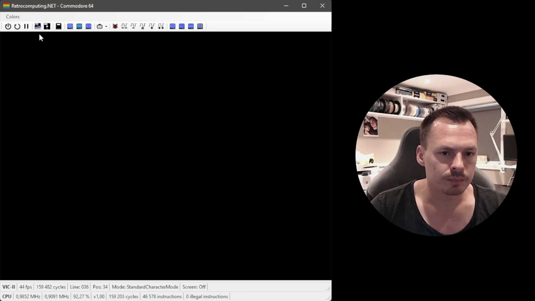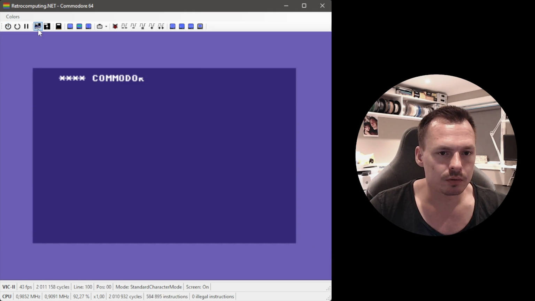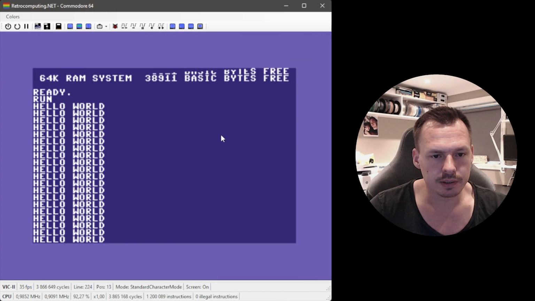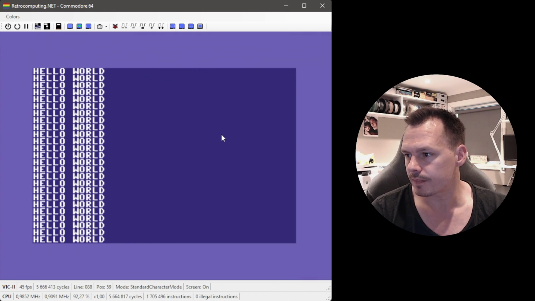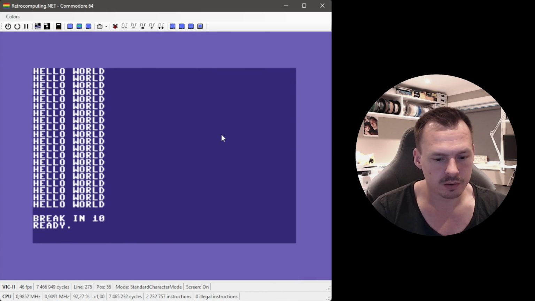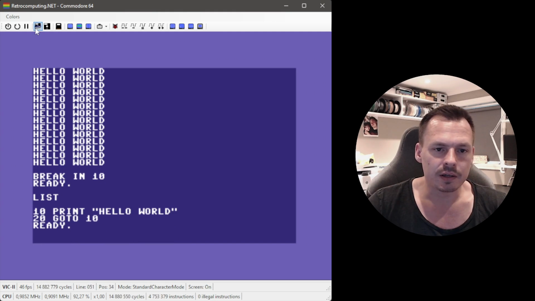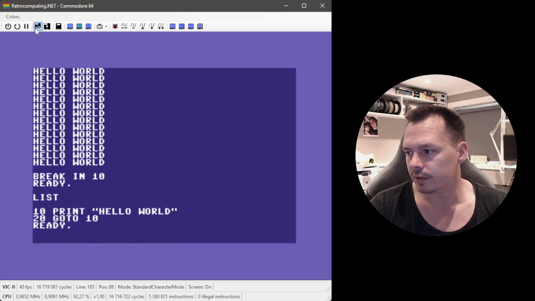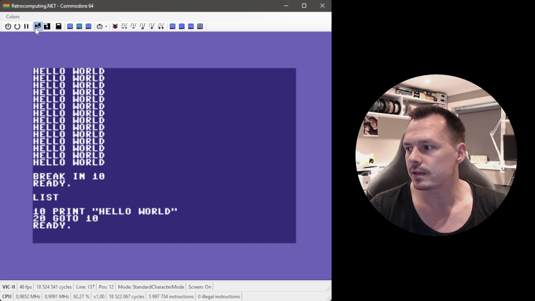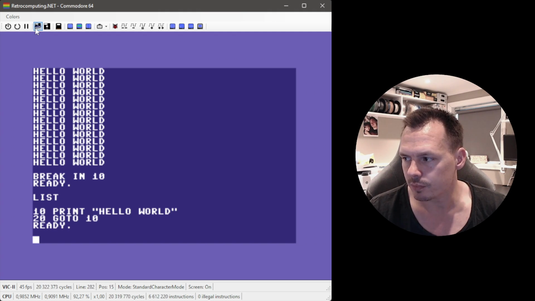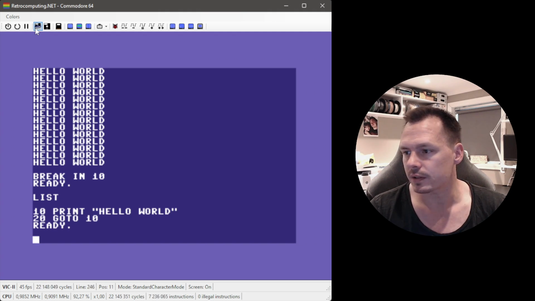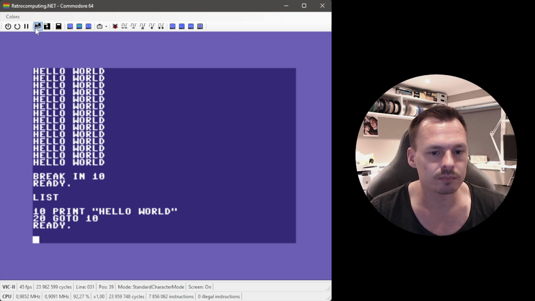We can also try to load hello. That's just a hello world program. I have not implemented any disk drive routines or anything like that. This is purely loading and saving BASIC programs. Well, it doesn't have to be BASIC. Well, PRG files in and out of memory.